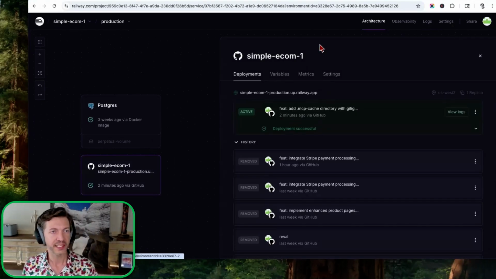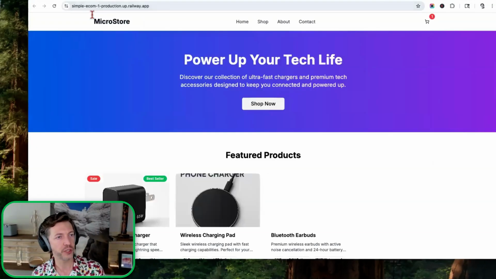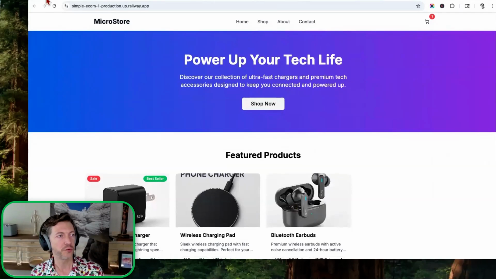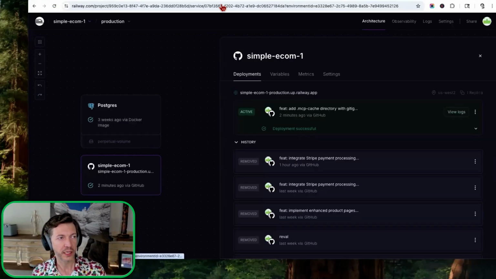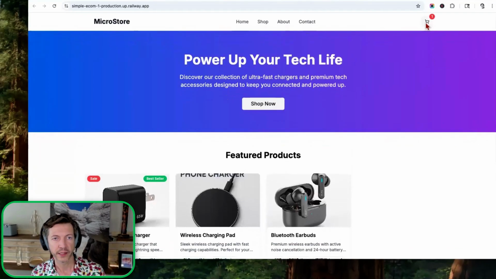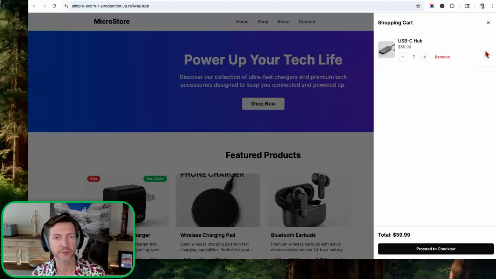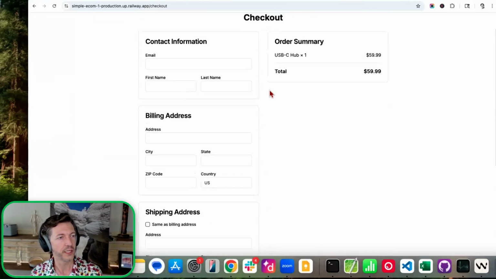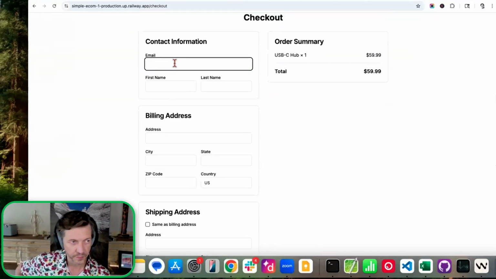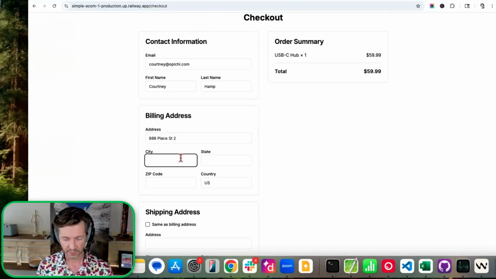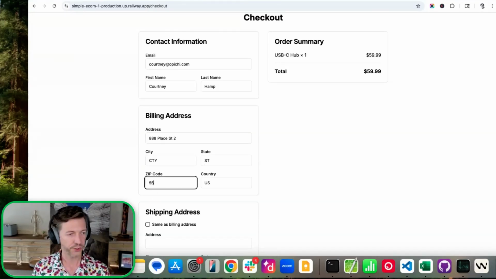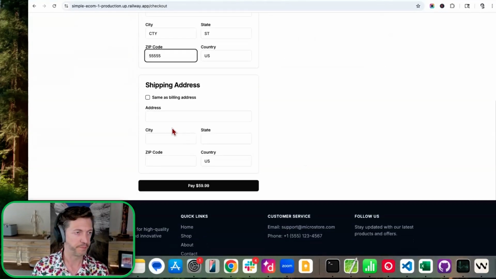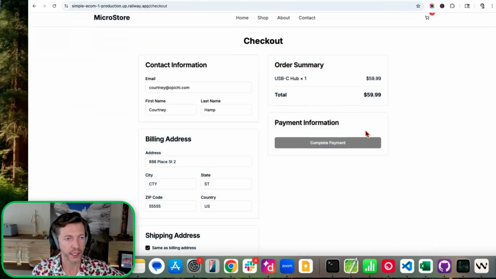And it looks like in that time, this has deployed. So we have the store up here. This is now visible from Railway. And it looks like we have a USB hub in the cart from an earlier push to live. So we're just going to proceed to the checkout here, see what we get, and give it a little bit different information just so we can tell these orders apart. And right here, what I would expect, the Stripe information doesn't populate in.